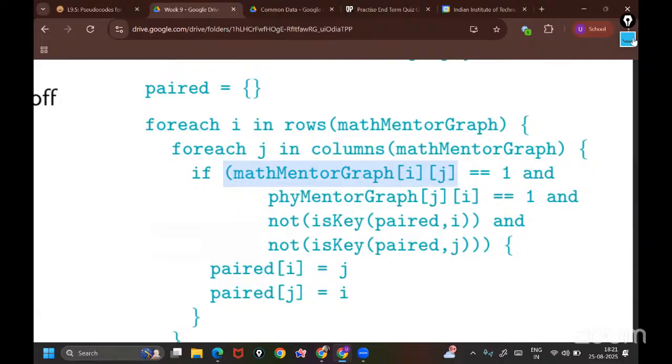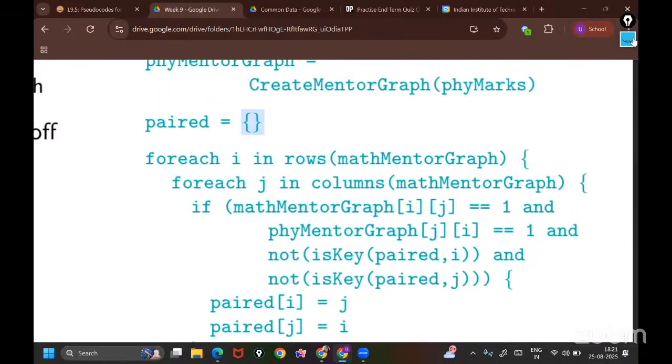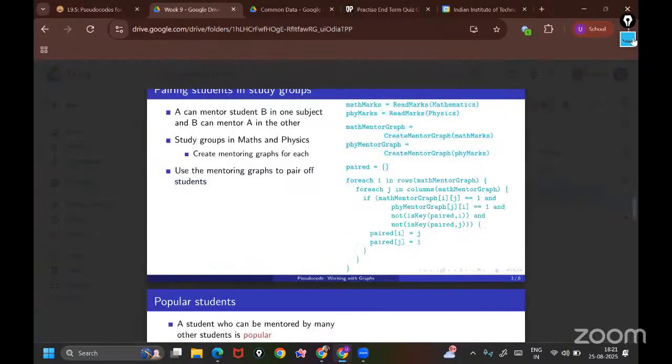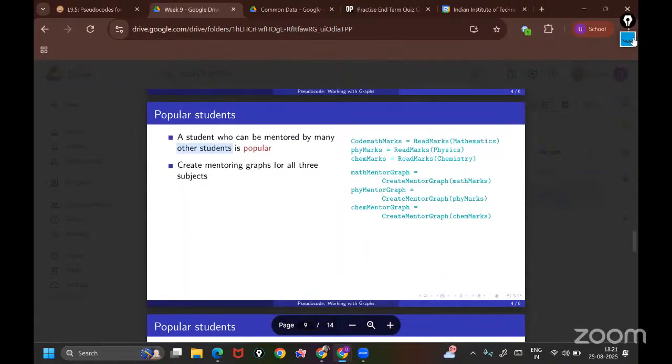Whether ij is equal to 1, then we are checking for ji in the other subject being equal to 1, which means those people are considered the pairing people, nothing but A is a mentor of B and B is a mentor of A in some other subject. Then we are checking whether these people are already in this dictionary. If not, we are just adding I is paired with J and J is paired with I. Is it clear, people? Yes, ma'am.